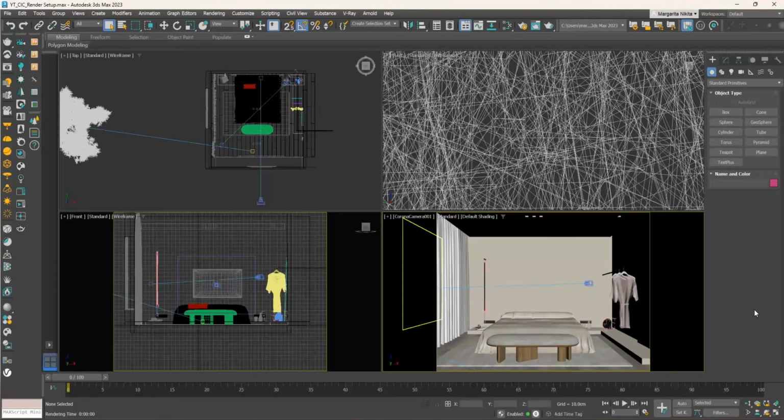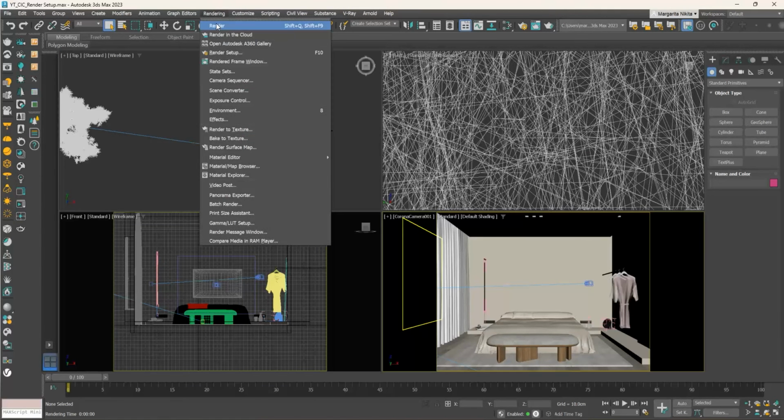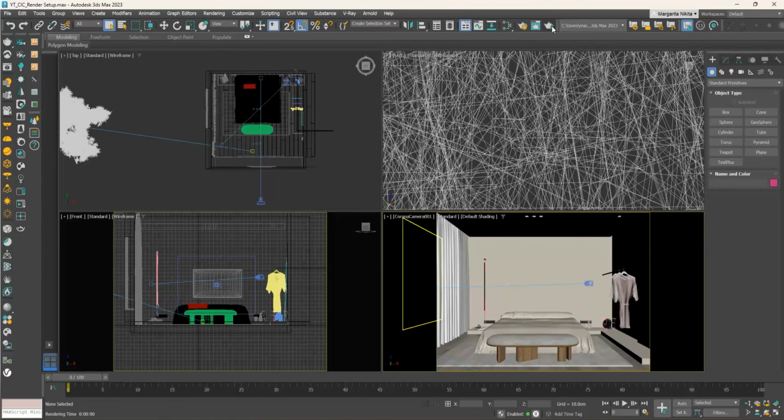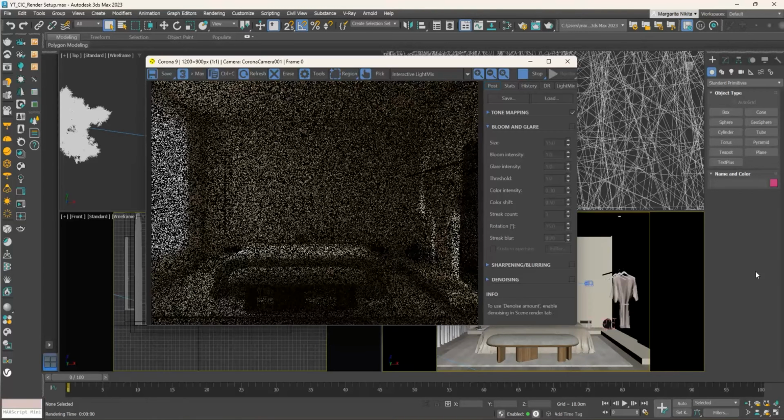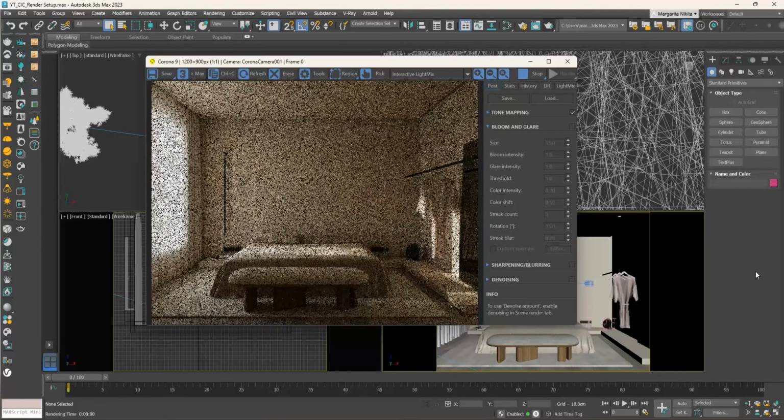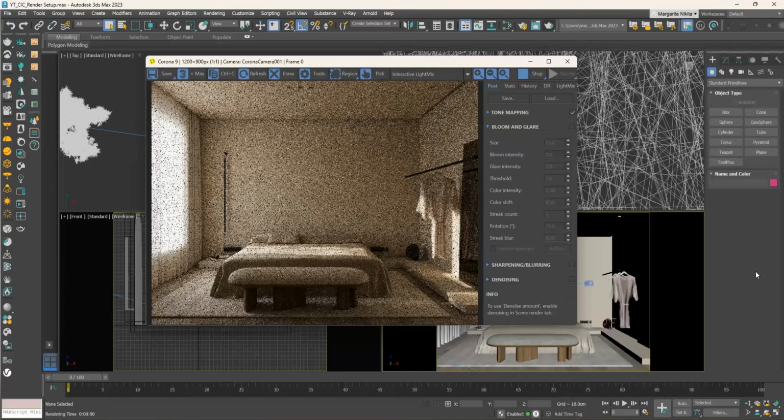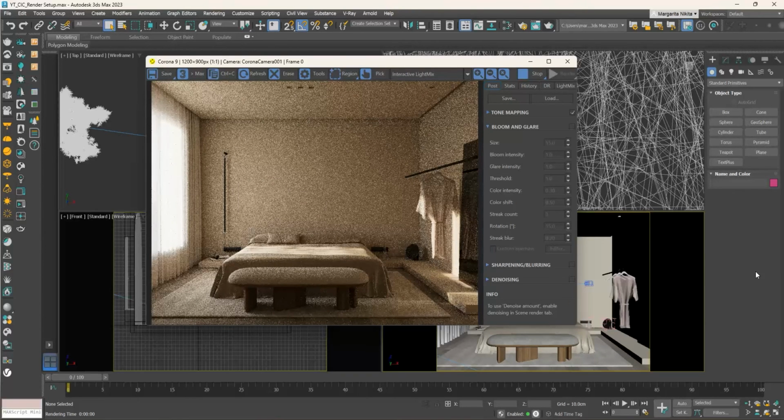To produce a render, choose one of the following options. Go to the menu Rendering and choose Render. Click the Render Production button from the main toolbar or press Shift and Q. This window is called Frame Buffer. It displays the rendering progress and gives us full control over the rendered output. It allows us to review, post-process and save the render.